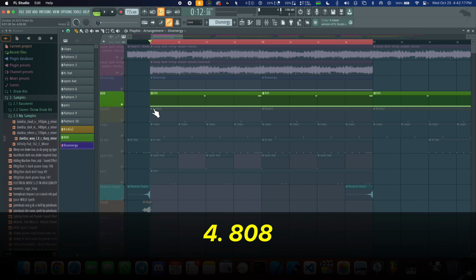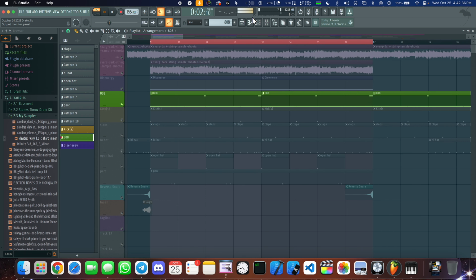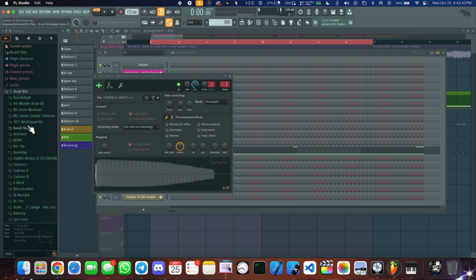Next, we have the 808. So just a basic 808 pattern. Little glide right there. And this 808 is coming from the Codeine package. This is a drum kit I got a couple of years ago.